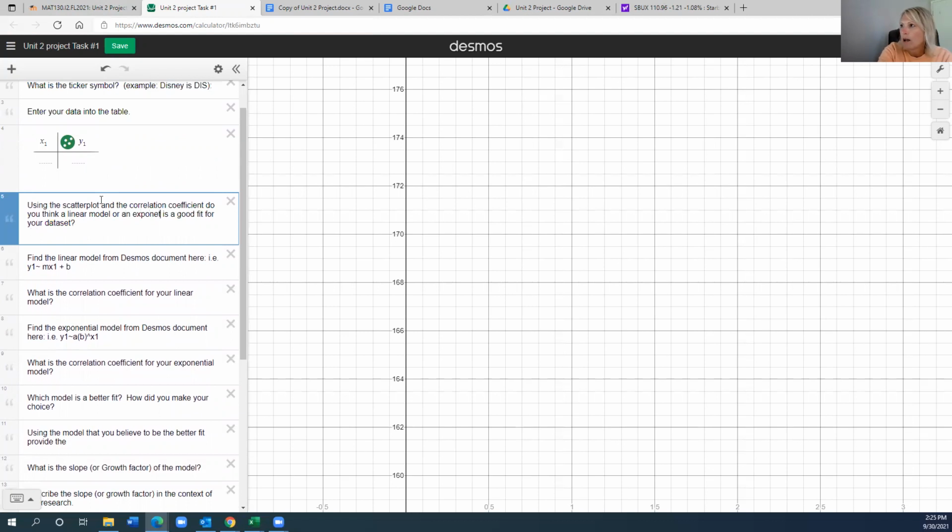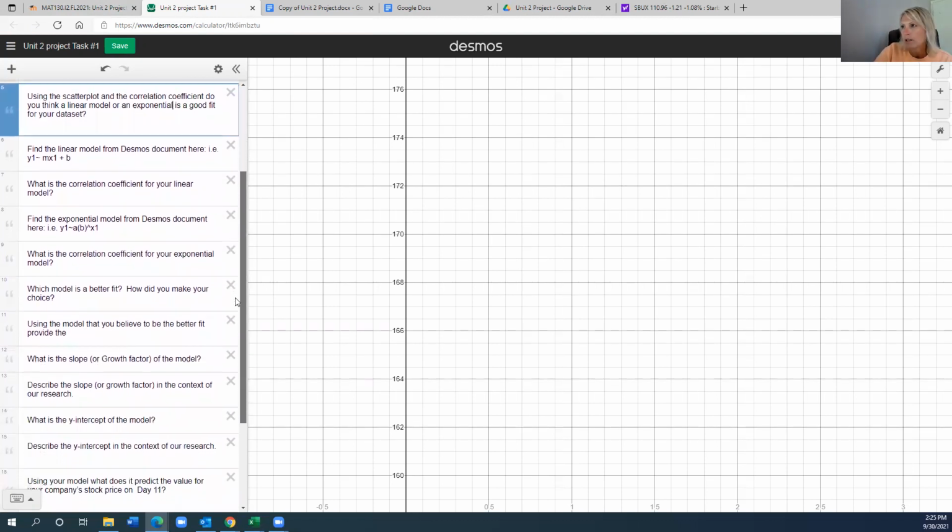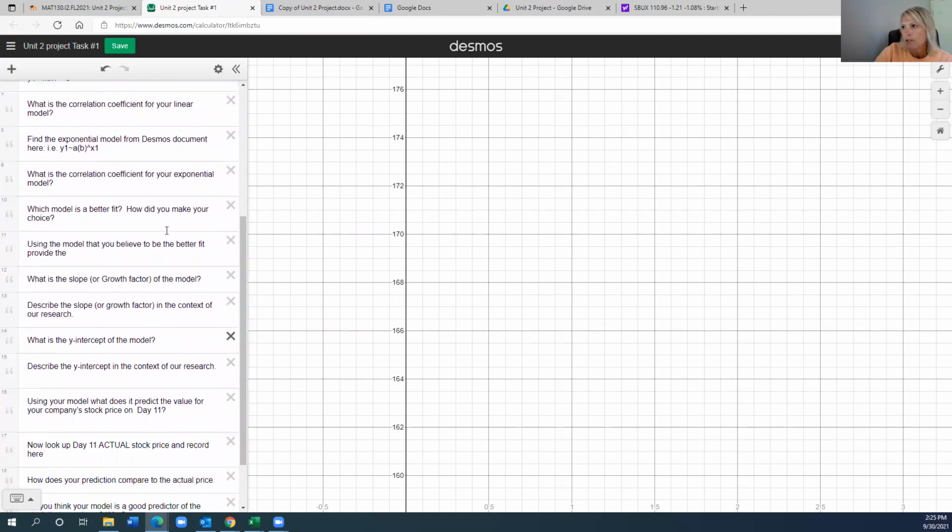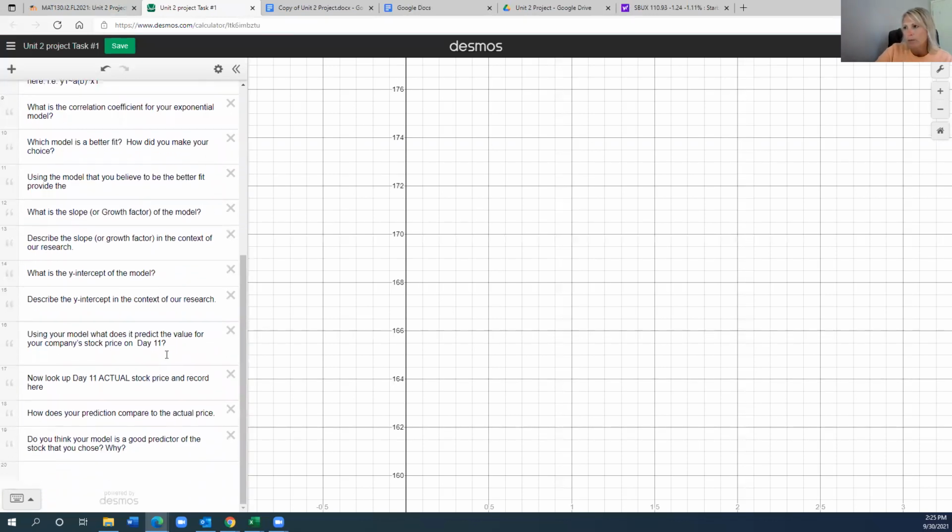Then you're going to go through and answer these questions here. And you're going to work through a linear model and an exponential model. You're going to make your decision on which one fits better. You're going to give some parameters about your model that you chose, your y-intercept, what does it mean? And then you're going to do a prediction for day 11, and then you're going to look up day 11's actual price, and you're going to compare it.